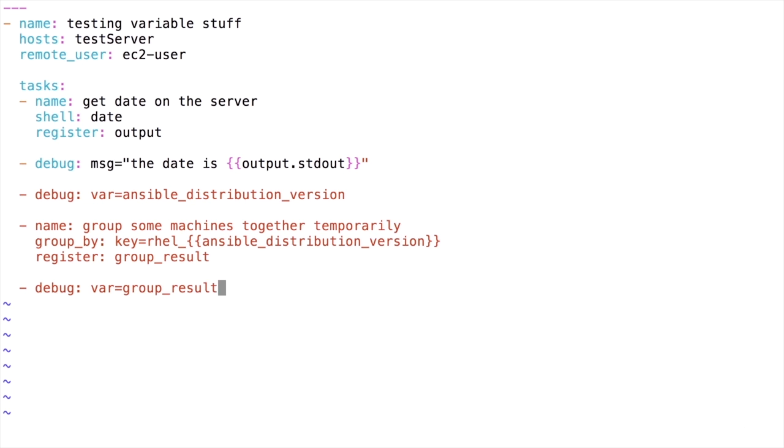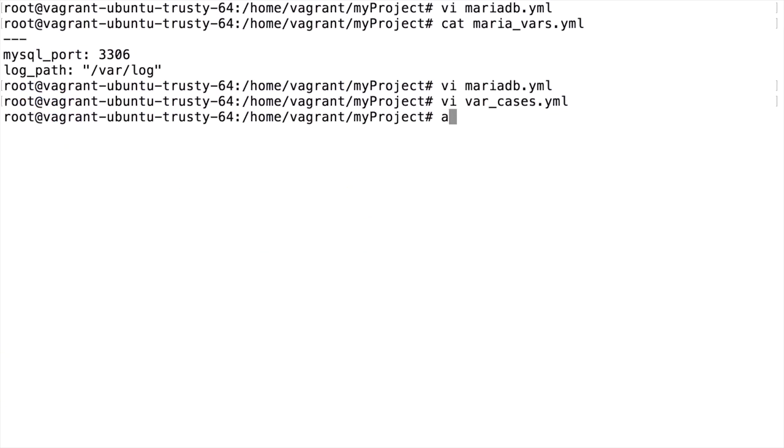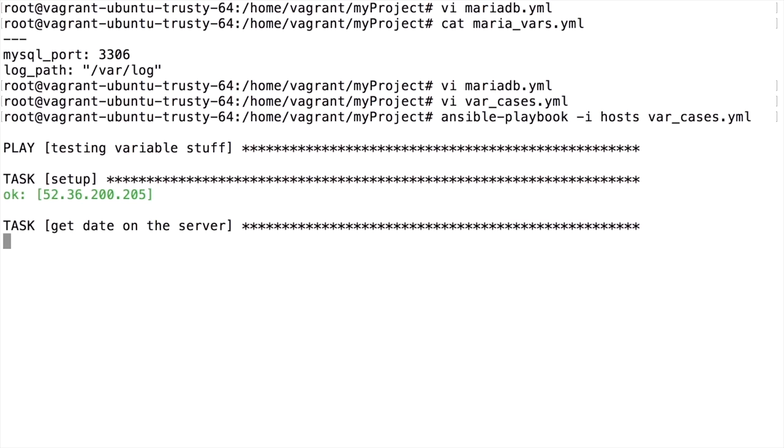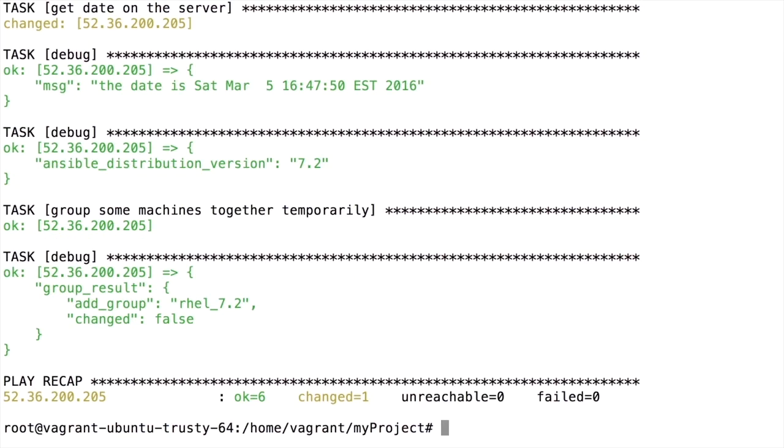So I'm just going to exit out of this and then run that varcases playbook to show you how everything looks. So it's going to gather facts to start, and then I'm going to get the date on the server. And now the next task was the debug message, which shows me the date, which is Saturday, March 5th. I get my Ansible distribution version, which is 7.2. And then I've got my added group, which is rel_7.2.